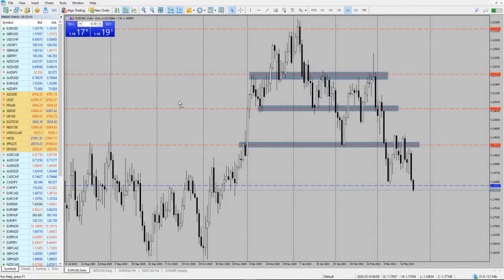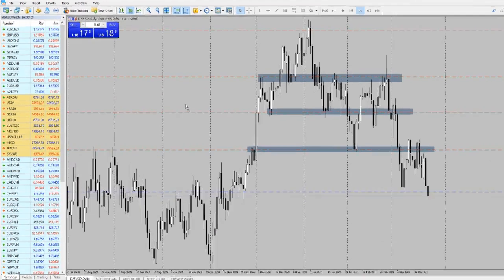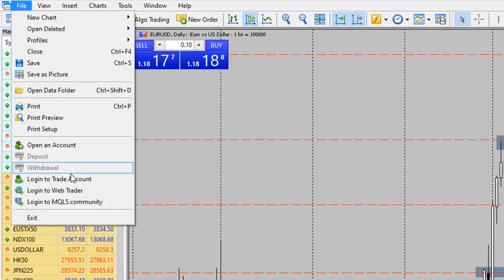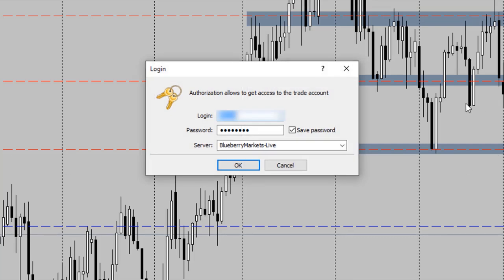In this tutorial I'm going to show you how to log into your Blueberry Markets trading account via the MetaTrader desktop app. All we have to do is simply go to File, Log into Trade Account, and here we need to put in your credentials. So in your login area, the credentials that are sent to you via your welcome email should be there. All you have to do is copy and paste that into here.